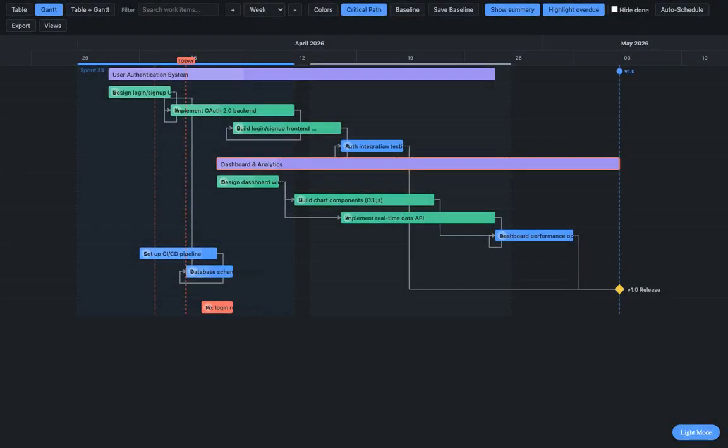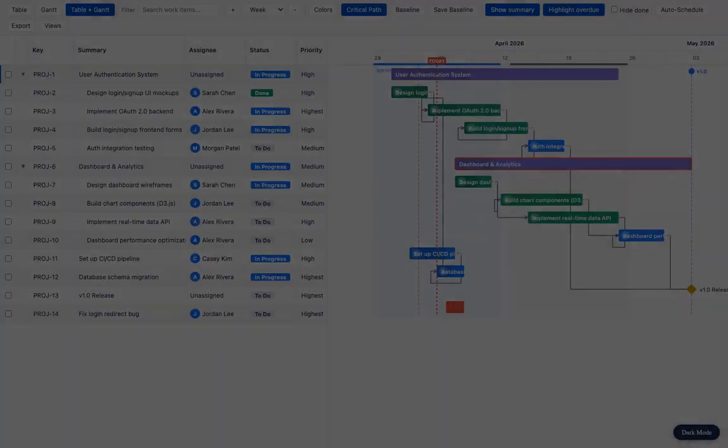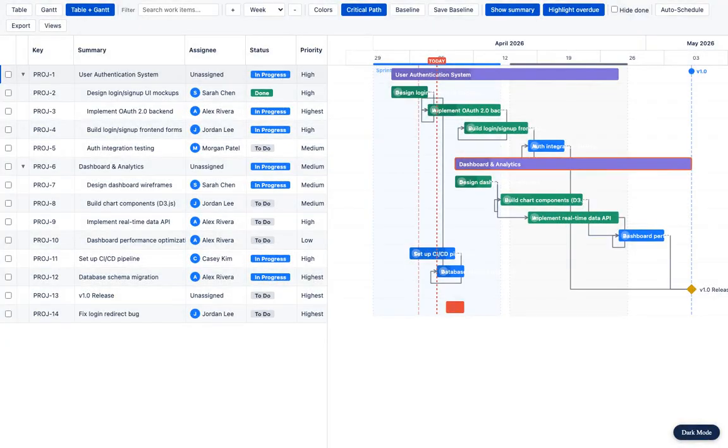Track progress like a pro. Save baseline snapshots, compare plan versus actual schedules, and spot overdue tasks with visual warning indicators. Plus, keyboard shortcuts, undo, redo, multi-select, and bulk operations. Everything a power user needs.